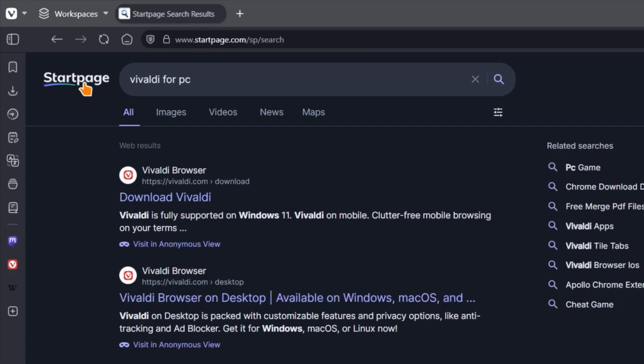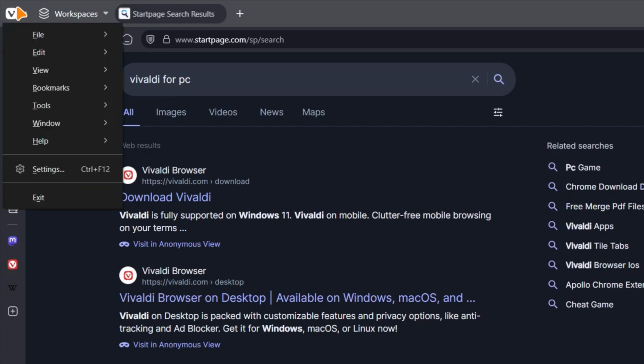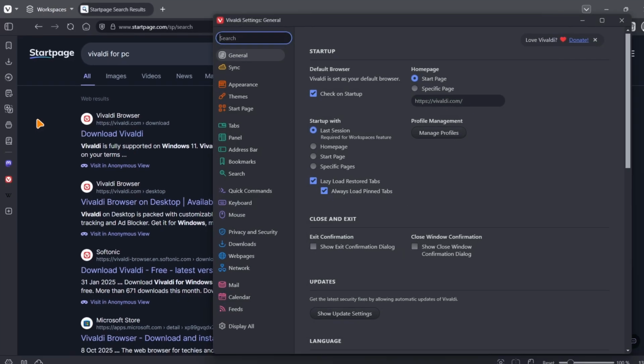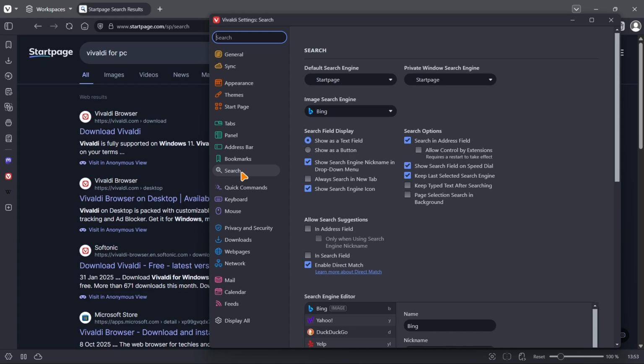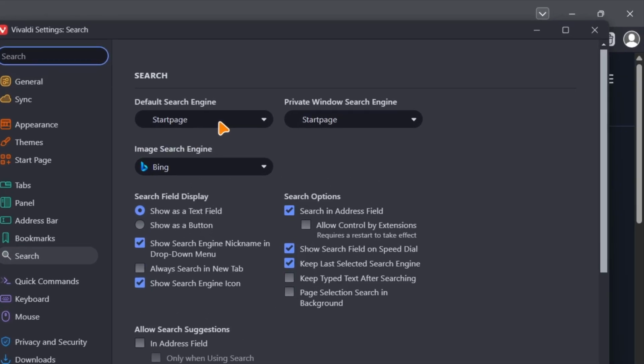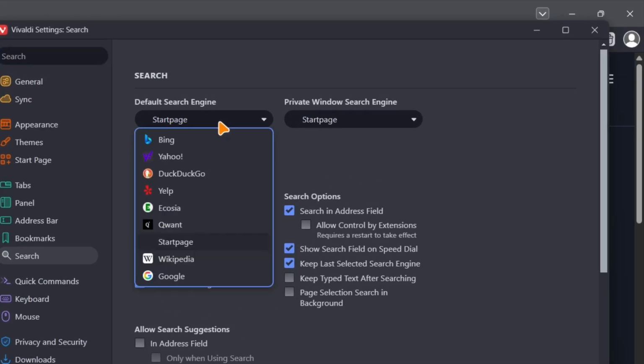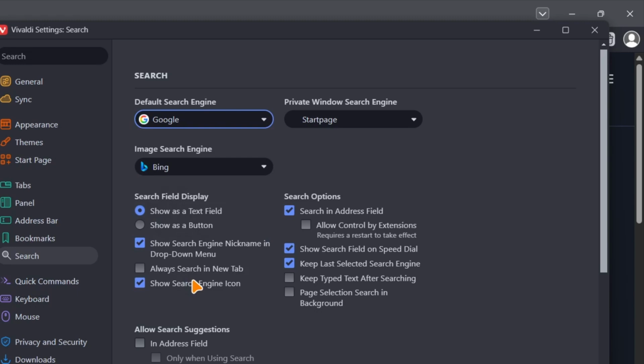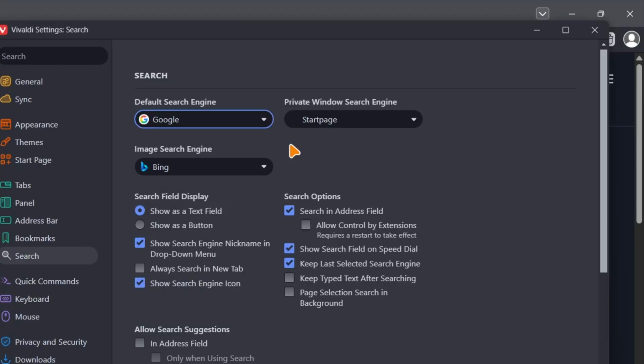By default, Vivaldi uses start page when you do a search. If you want to switch to Google, you'll have to switch your search engine. So to do that, you need to head over to the settings page, then you click search and you'll get 3 options. The default search engine is for your normal tabs, so you can switch that one from start page to Google. The second option is for your private window search engine. This is when you use incognito in Vivaldi. So choose the option you want. If you want, you can switch it to Google as well.